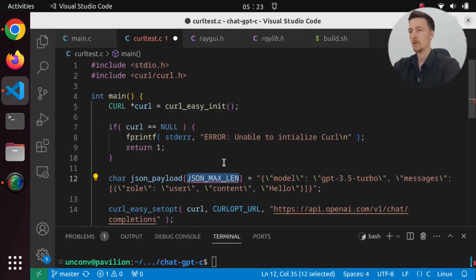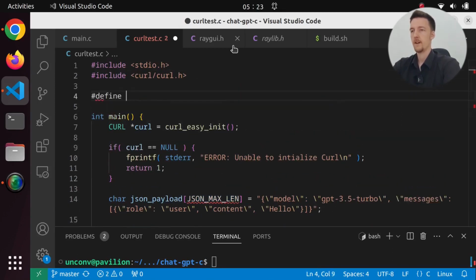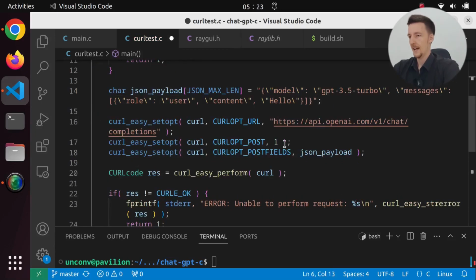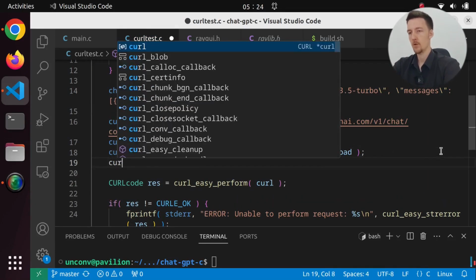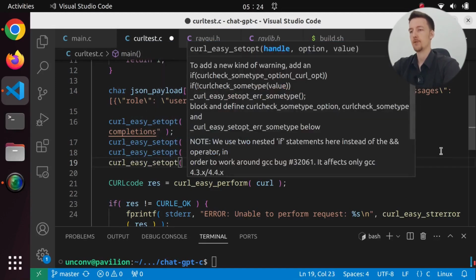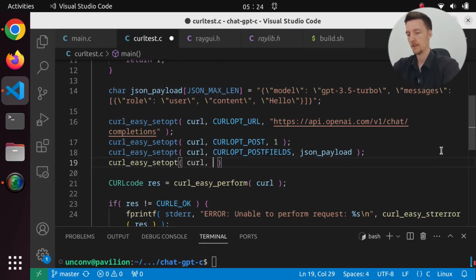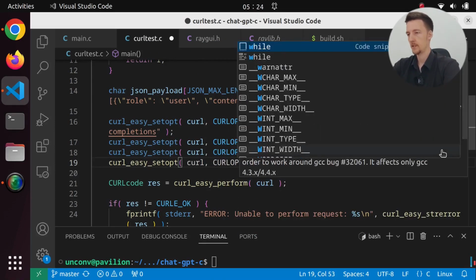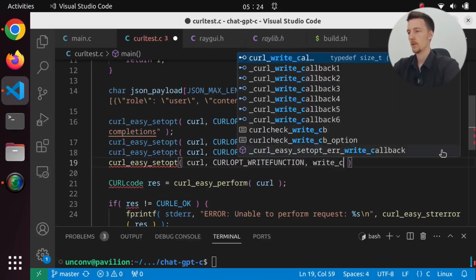And I will set this #define JSON_MAX_LEN to be something. Let's do 2048. And how curl works is that we have to also set easy setopt. We have to set an option called CURLOPT_WRITEFUNCTION, which will be something. Let's call it write_callback.